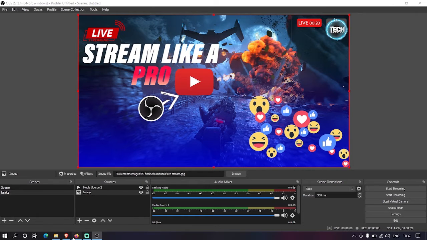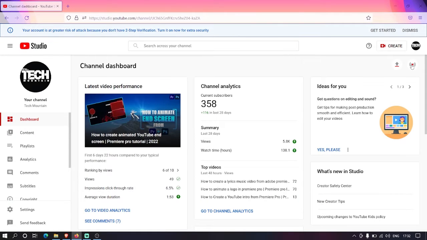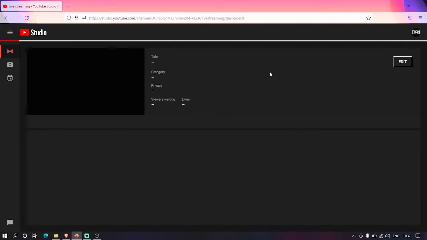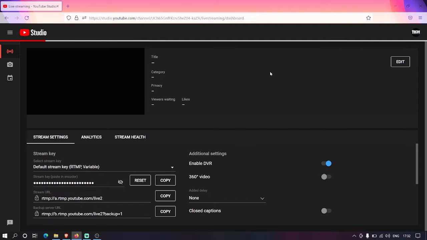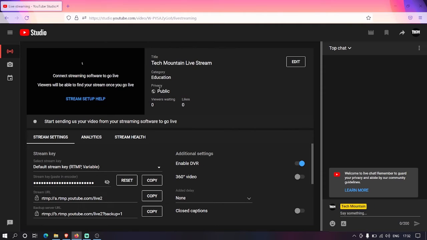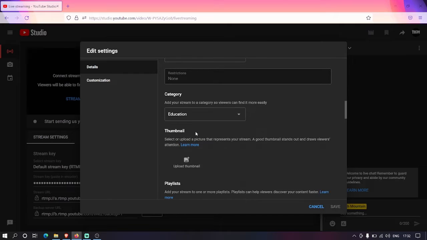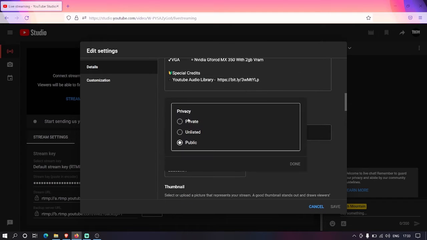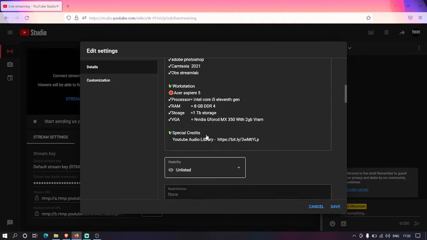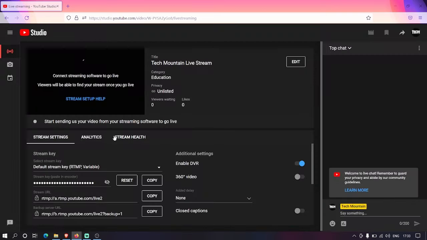Now you should open YouTube Studio and click on Live icon. Then edit the details if you want. Now you should copy the stream key.